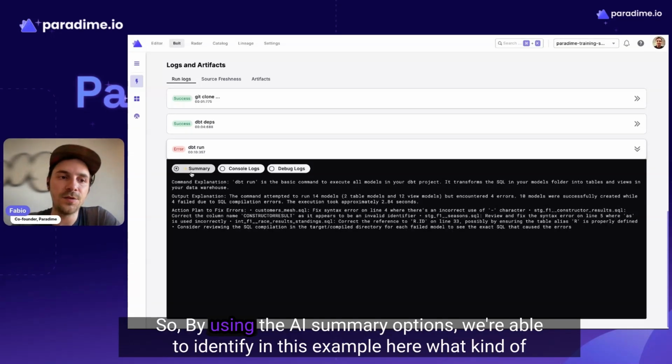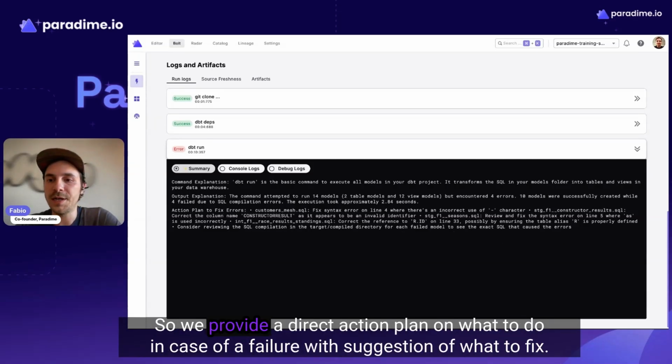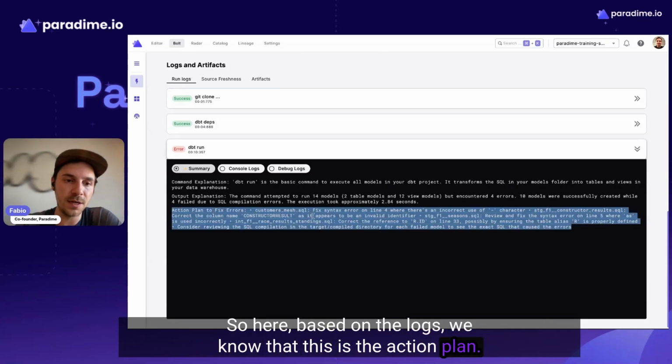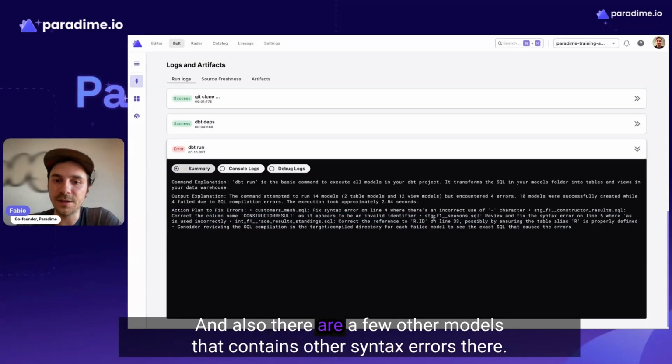So by using the AI summary options, we're able to identify, in this example here, what kind of command is run, what kind of models have been executed, and also what happened with those failures. So we provide a direct action plan on what to do in case of a failure, with suggestions of what to fix. So here, based on the logs, this is the action plan. We should fix some errors related to this specific SQL file. And also there are a few other models that contain other syntax issues over there.